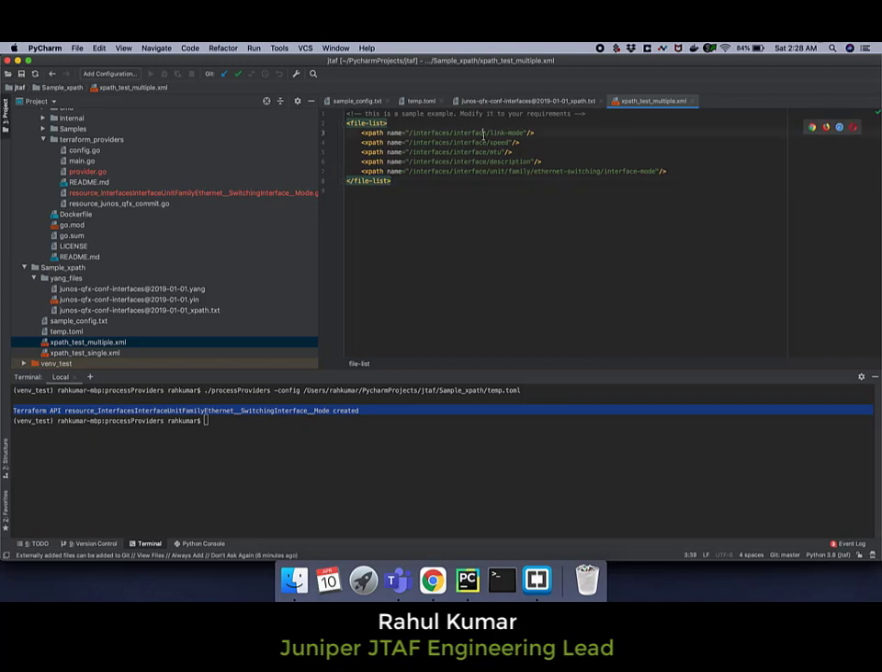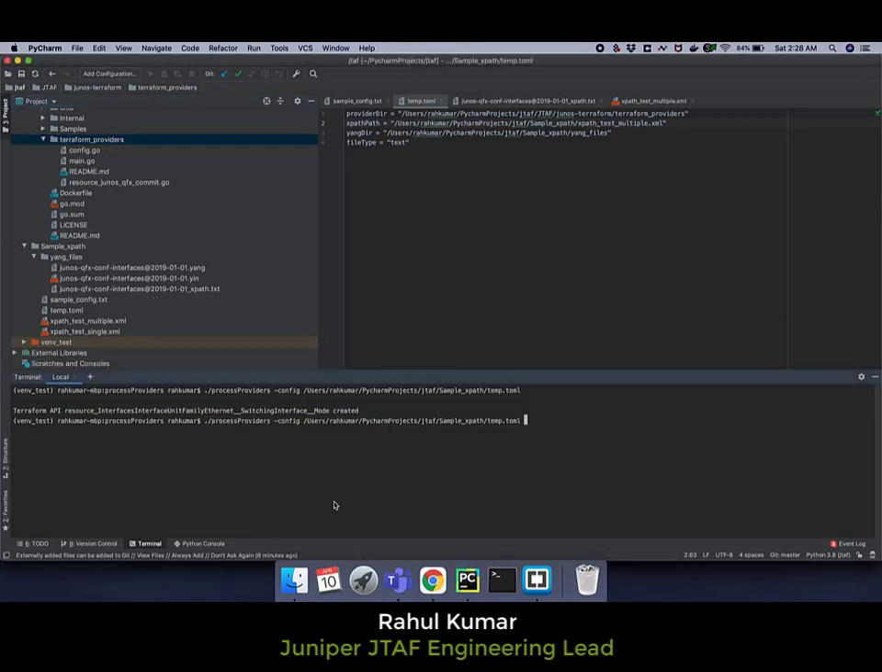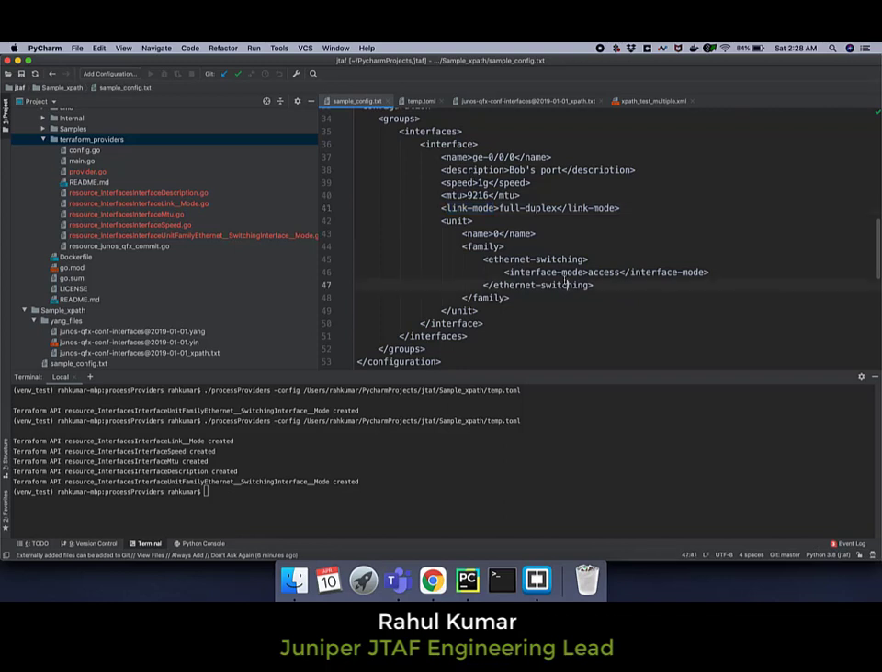As you can see, now we have 5 different XPaths. We will need to modify the XPath file name in temp, like our config file. So I will give the correct XPath. I will delete the older provider which was generated. Now, as you can see, 5 different modules are created. Although 5 different modules are created, they can be configured by one single test file. So that should be fine.